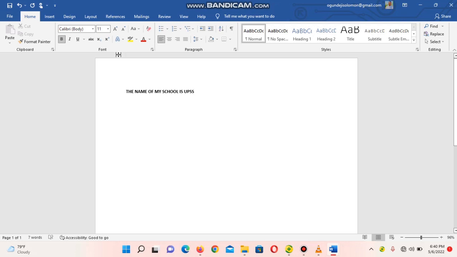So we can increase the size of the text. So let us also highlight again. If you want, a shortcut for you to highlight is to press Ctrl and A from the keyboard. So you hold down the Control key. That's the Ctrl key. Hold it down, then you press A. You see it has highlighted.